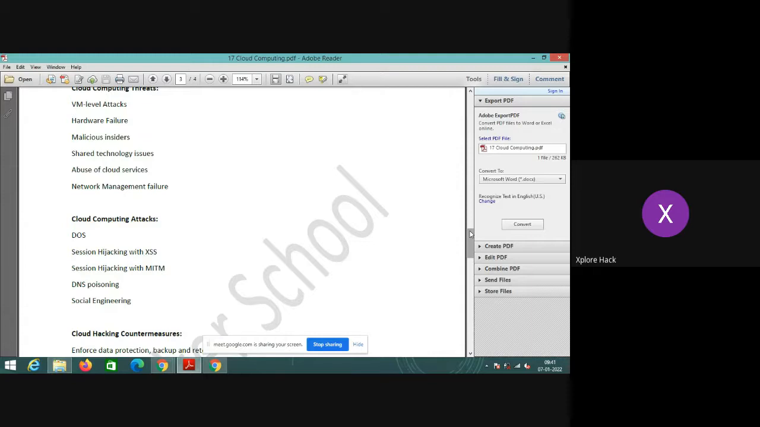And then DNS poisoning, that is domain name server poisoning, and we can use the tool Ettercap to do these kinds of attacks. And social engineering. So you can use any kind of phishing attack method, or any other attacking methods through which you can try to grab information from the cloud account. The cloud account is protected with a username and password.